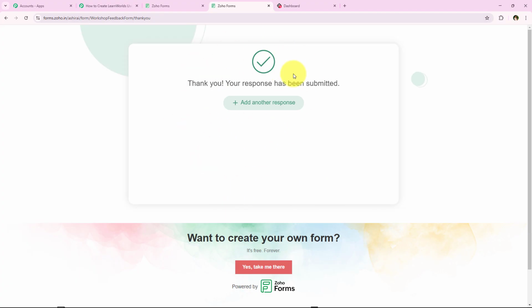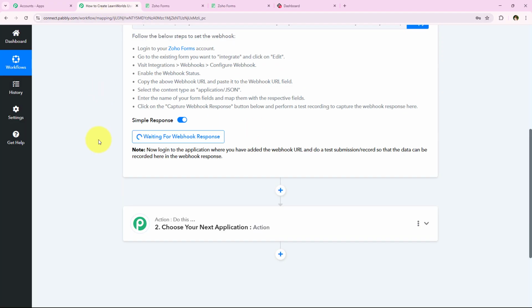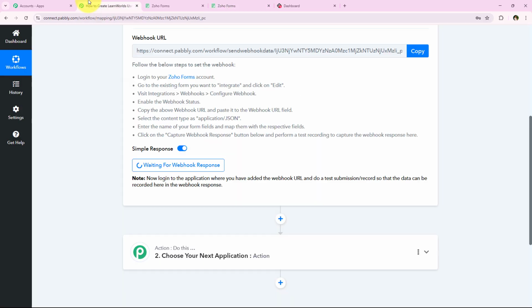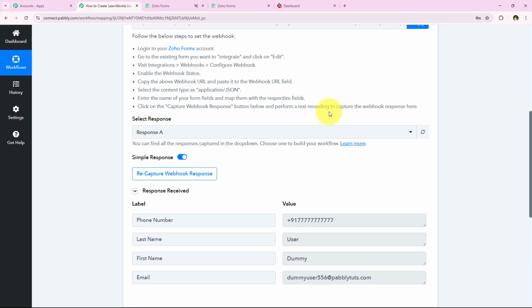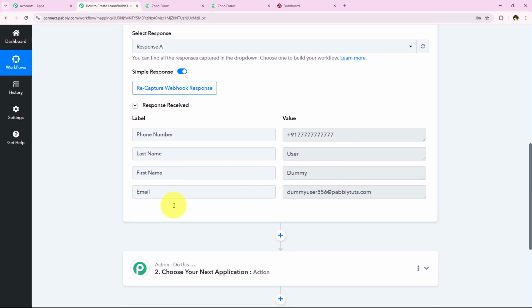And now what has happened is that Zoho Forms has sent the details of our test submission to our workflow. So I'm just going to open my workflow, and we're going to wait for a few seconds till Pabbly captures the response of our test submission right over here. And yes, you can see that Pabbly has captured the response. You can see the same first name which we entered, same last name which we entered, same phone number which we entered, and the same email address which we entered.